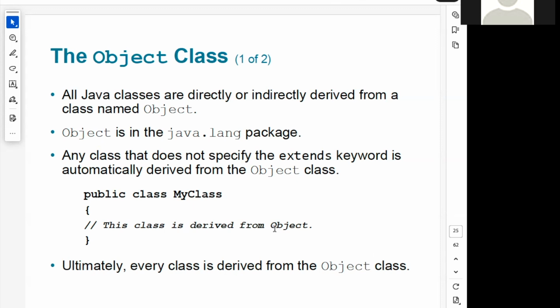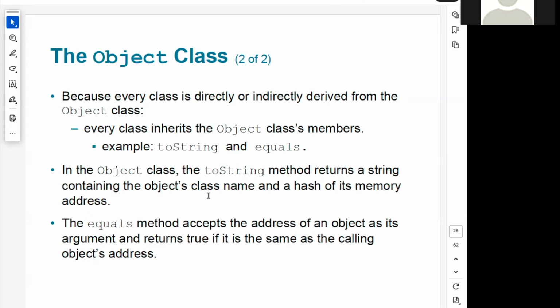The only things that are not derived from the Object class are the data primitives like int, long, and so forth, the primitive versions of those. Because everything is derived from the Object class, and the Object class contains some methods such as toString and equals, that means everything inherits those two methods. And because it has those two methods, every object can do the toString or equals operation.